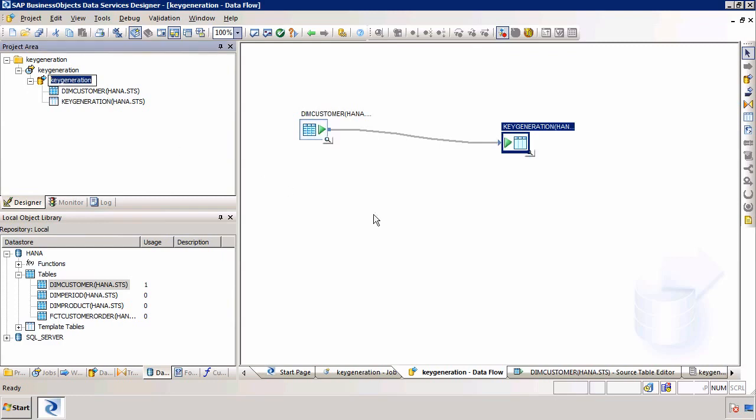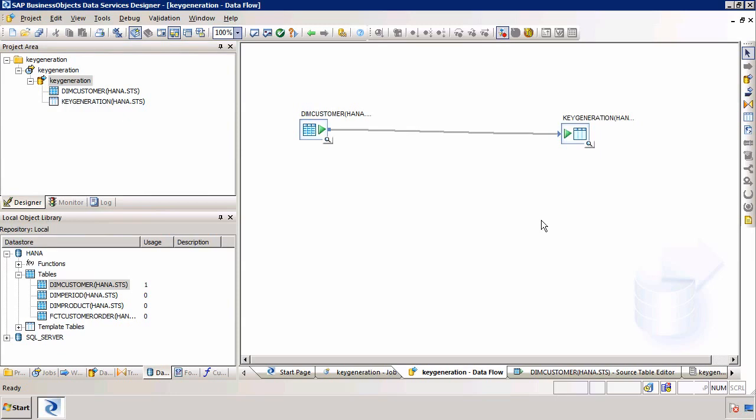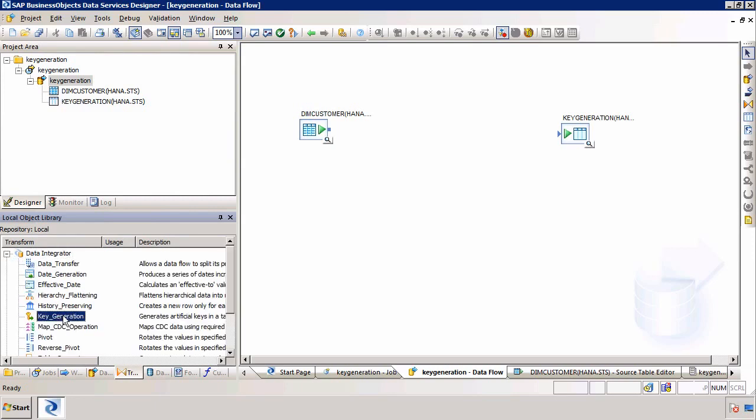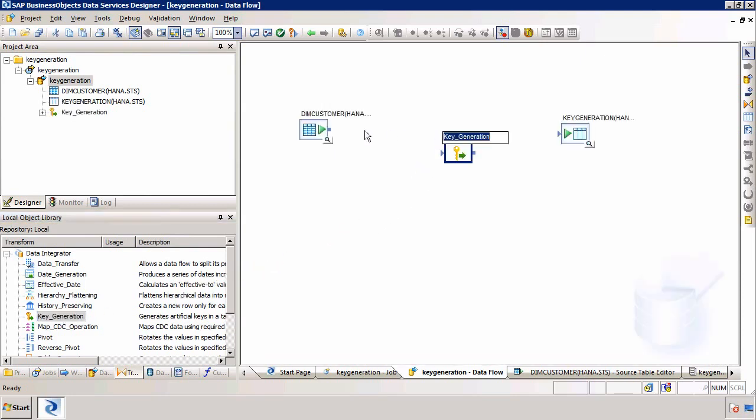If I go back to the data flow, again, we've got the issue because we're trying to load the same key into the target table. Now, what we can do between these two objects is include an object called key generation. To access our key generation transform, we can go to our transforms tab, which is the fifth tab in our local object library, go to our data integrity folder, and we have this transform called the key generation transform. So I'm going to put this on the canvas, and I'm going to join the source to the key generation, and then the key generation to the target table.